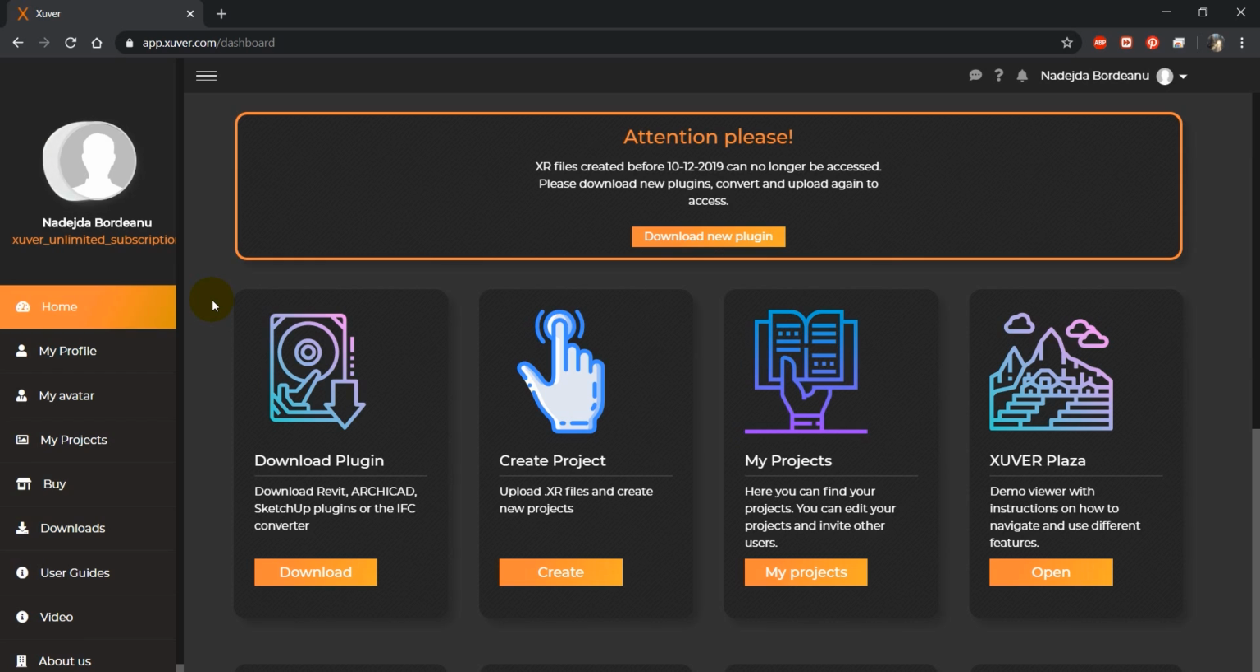Hello everyone! In this tutorial, I'll show you how to create a project on Xuver website.